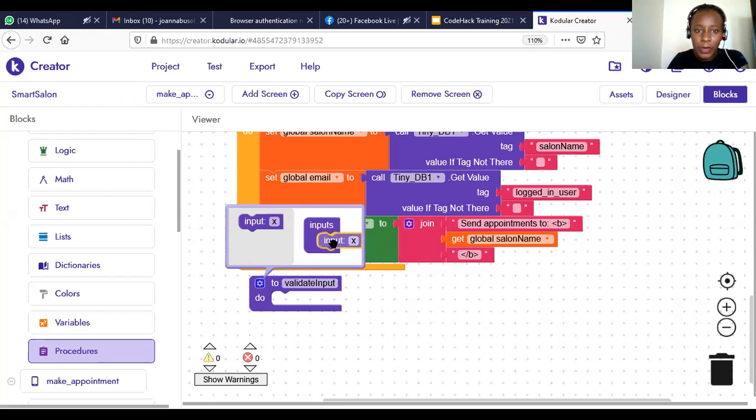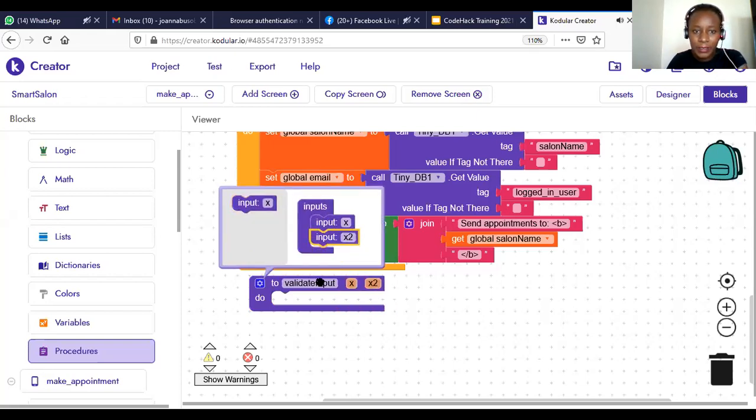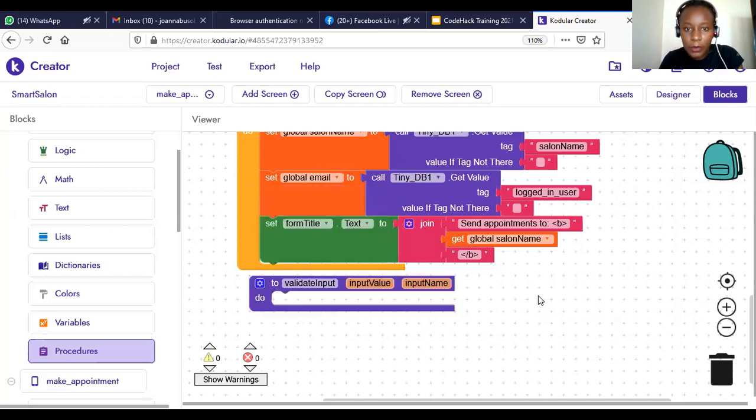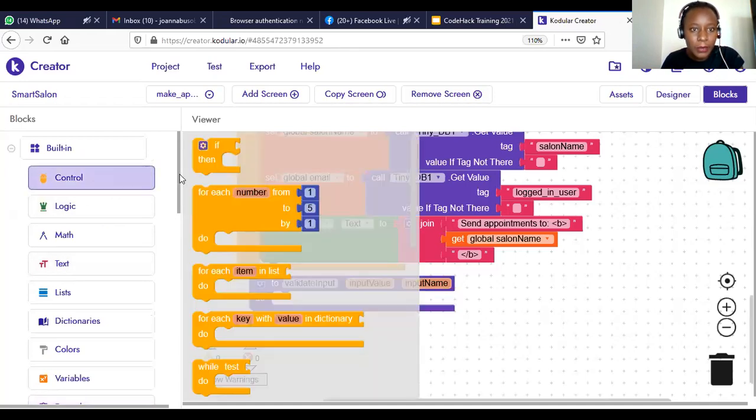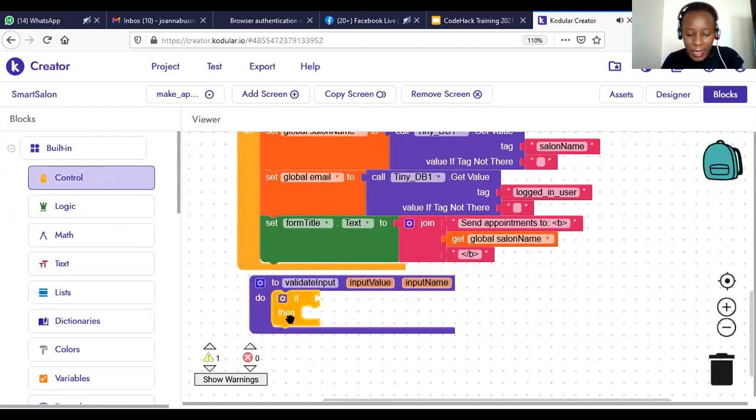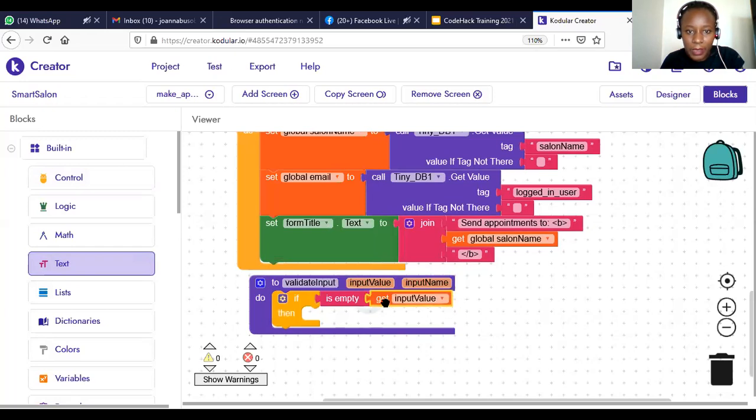So we are going to add 2 variables here, the first one and the second one. The first variable is going to be input value, the same way we were doing in the previous class, and then here we are going to put input name. Then let's get an if statement quickly because we've done this before. Drag and drop an if statement there and say if is empty, and then get input value. Just hover on get input value and drag it and drop it there.